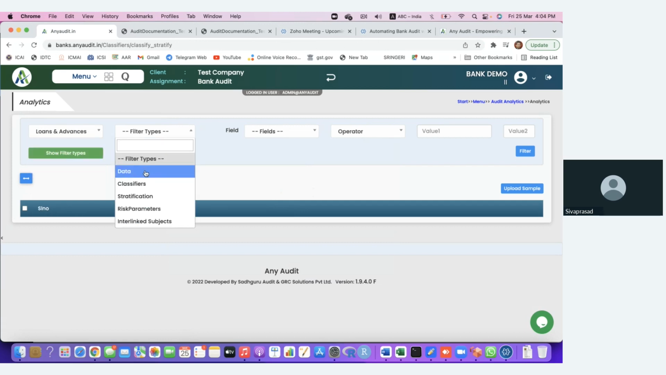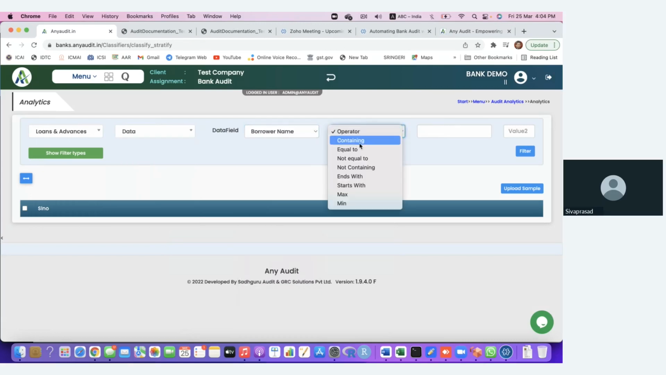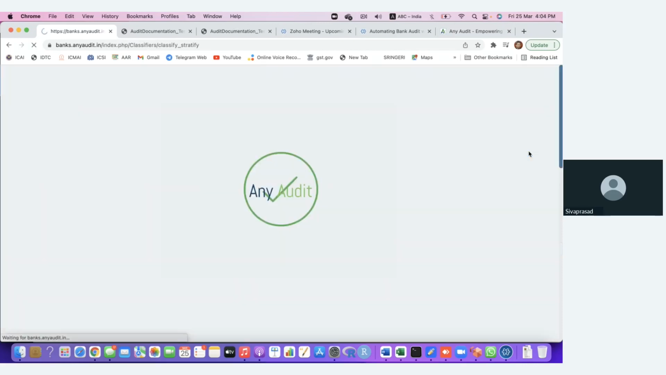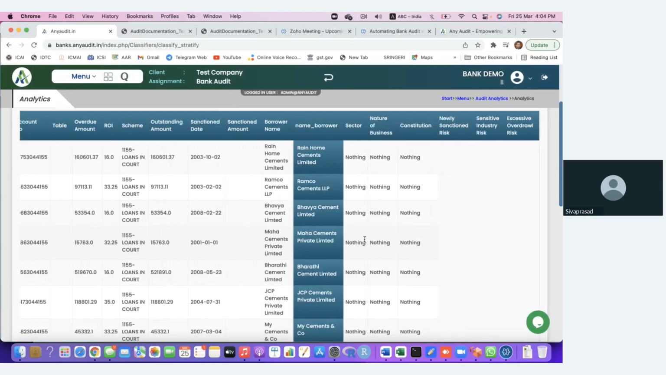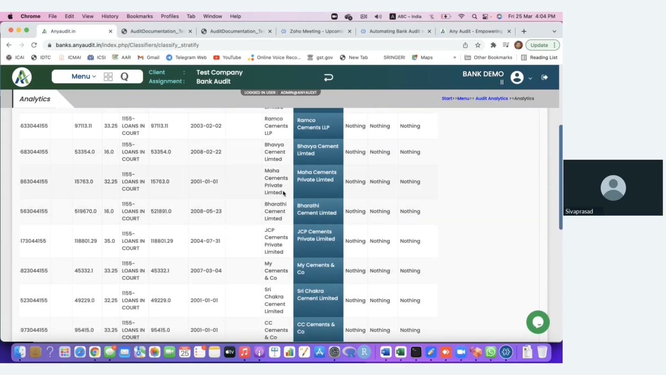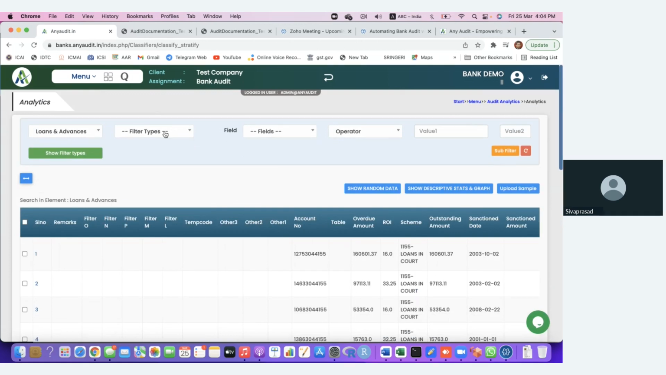Cement sector is there under scheme. Okay, borrower name containing, let us say, steel and cement. I'm going with cement. So I have got some 17 accounts. The borrower name is Ramco Cement or some other Maha Cement and all. So let us say cement is prone for high sensitivity in this particular quarter.